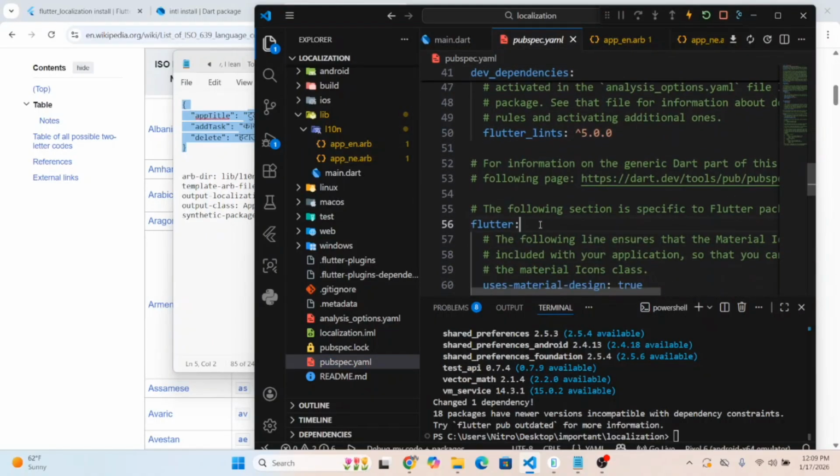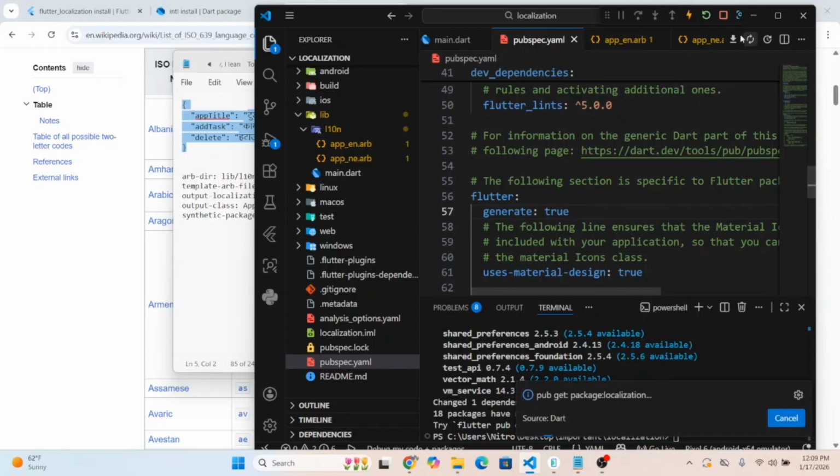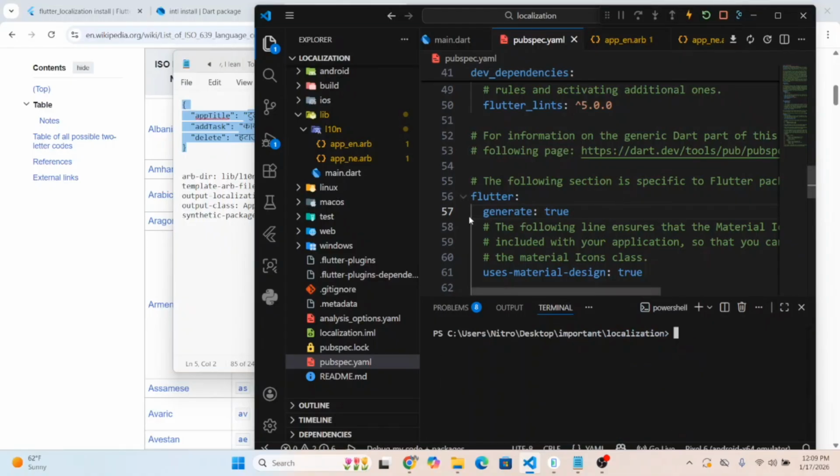Now open up the pubspec.yaml file, scroll down, and here type generate, make it true. And run the command pub get. It will generate for the newer Flutter version. I'm using the older one, so it will not generate.